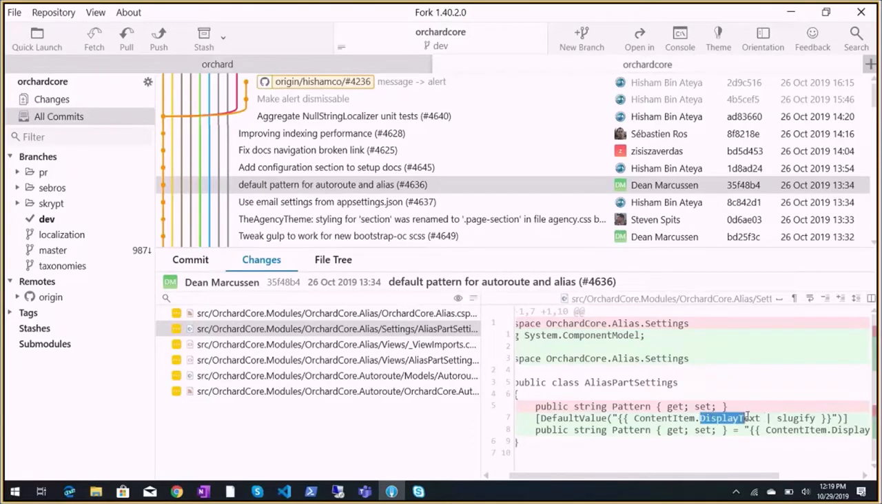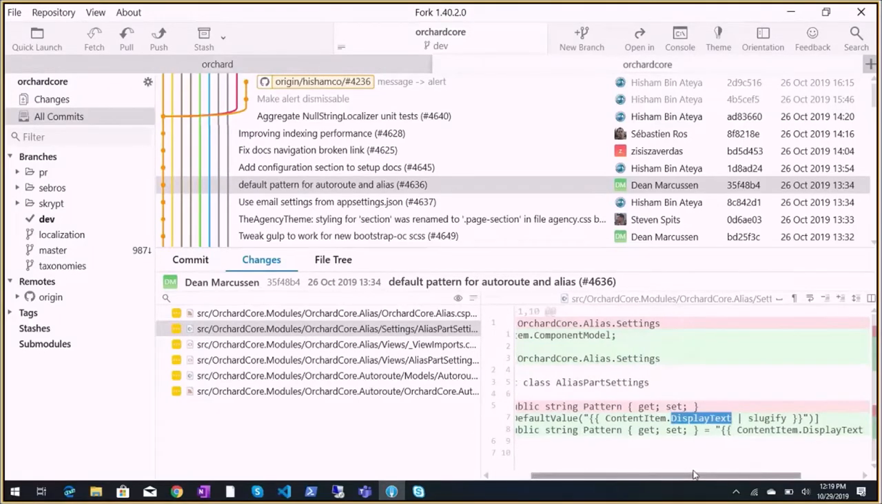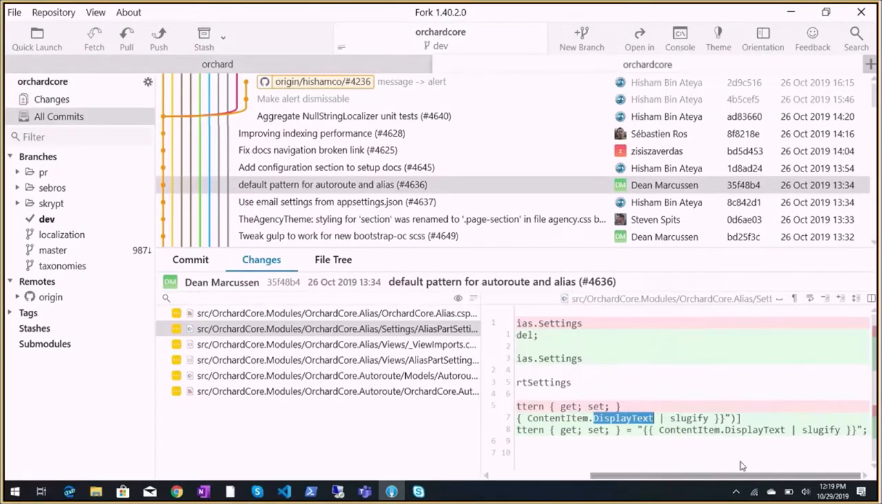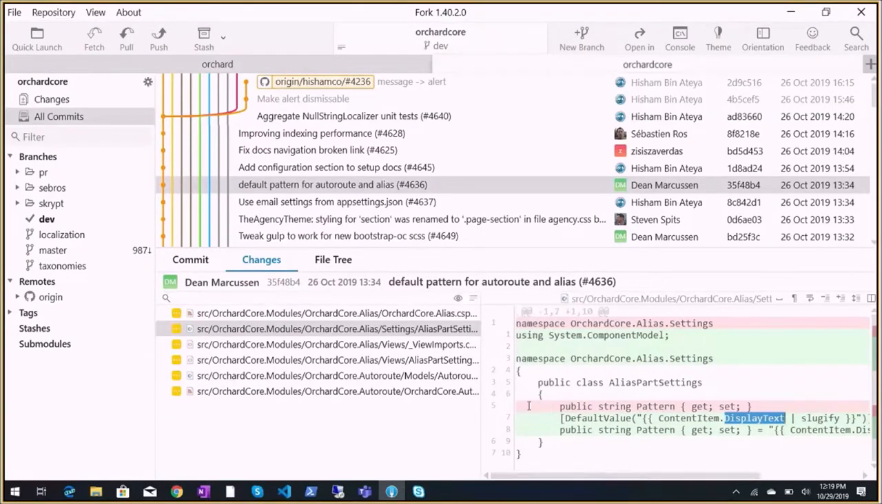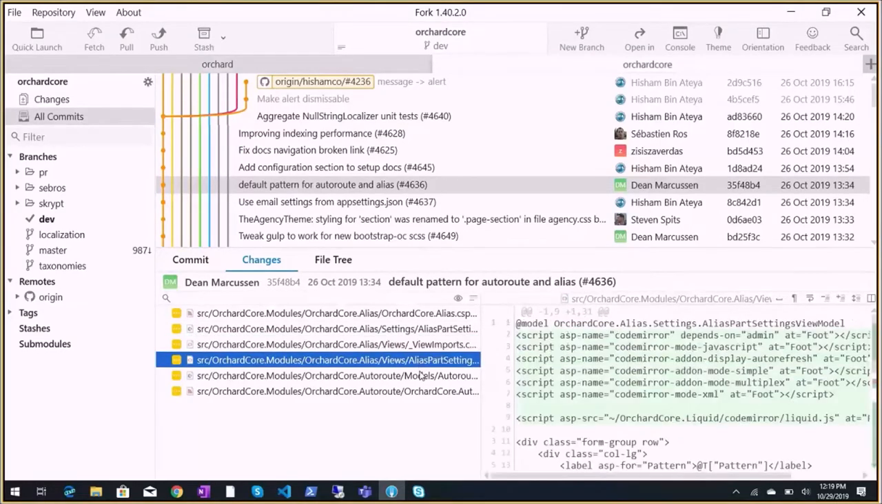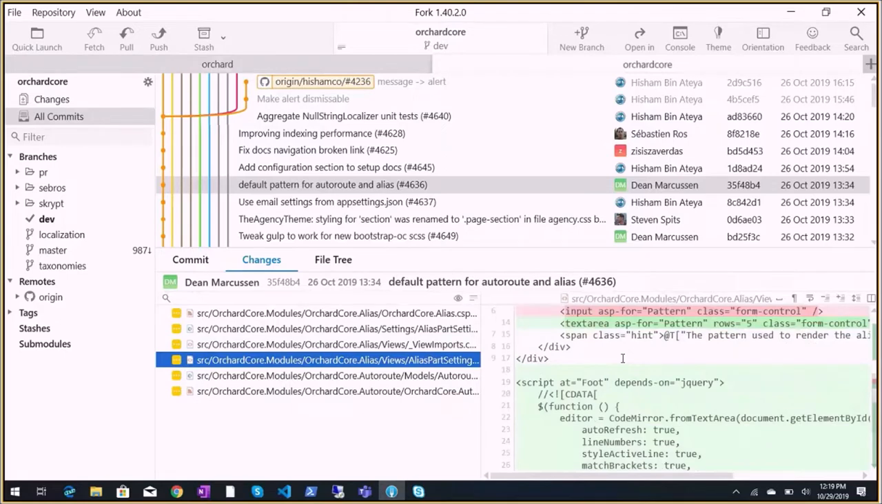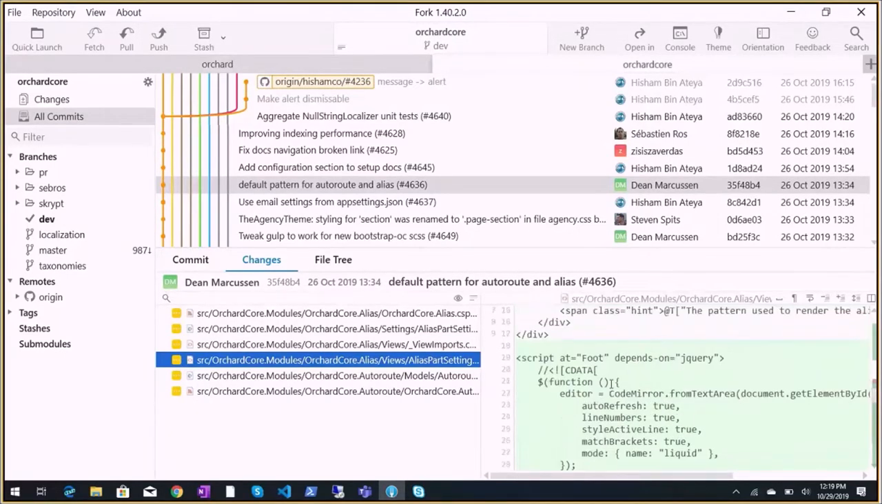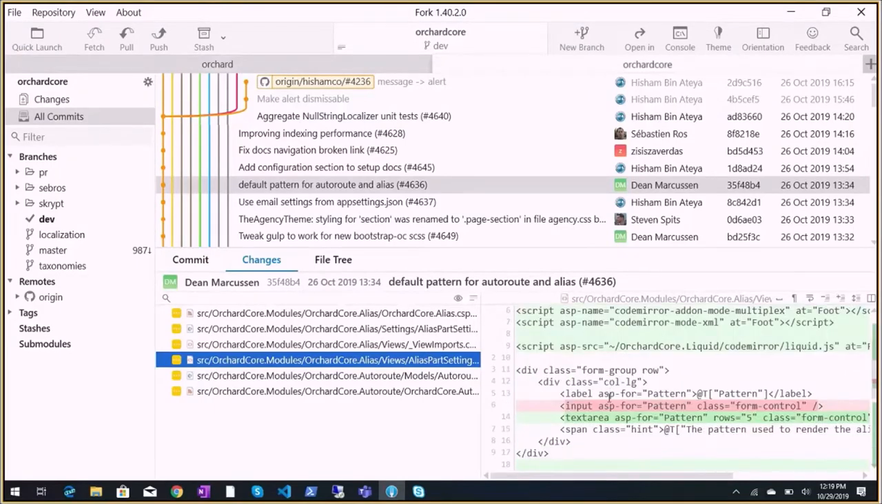Probably I should update the documentation I made, or someone can update it, to not have to do that, because it was a step in my articles. It was annoying, I agree. Good job. And also using CodeMirror for Alias. I also saw when I worked on the doc that it was not consistent with AutoRoute. Good.